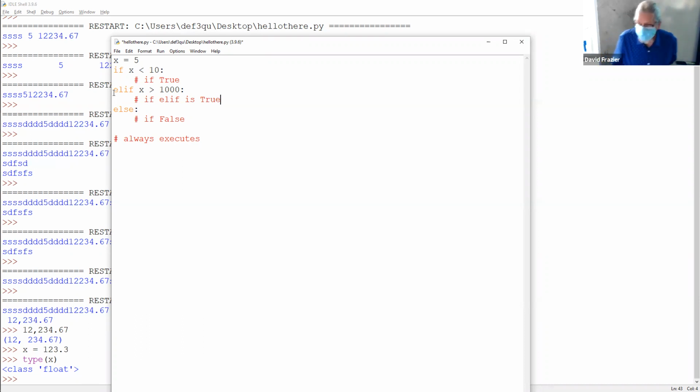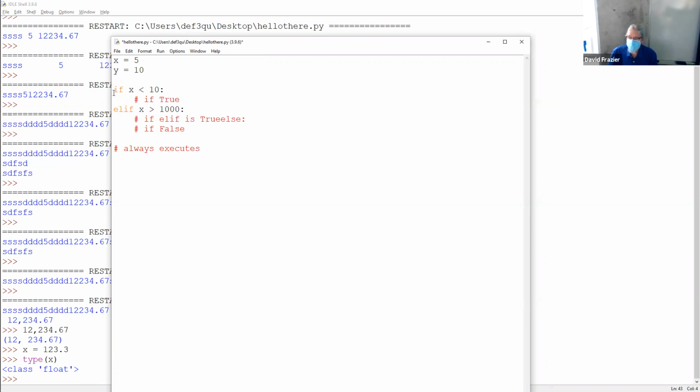We can do nested decisions. Say we have x equal to 5 and y equal to 10. We could start off here, say if x is greater than 10, and then here have if y is less than 10, then do something like that. Now, if you have a structure that requires indentation, you have to have something there, even if it's a comma.